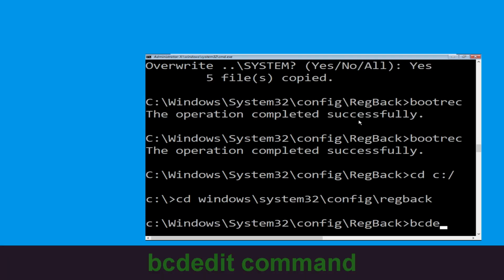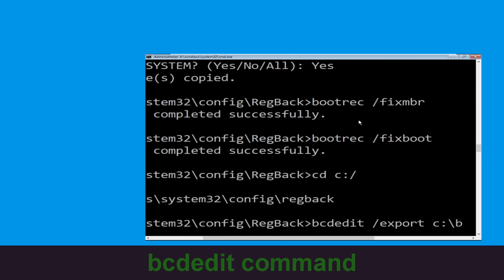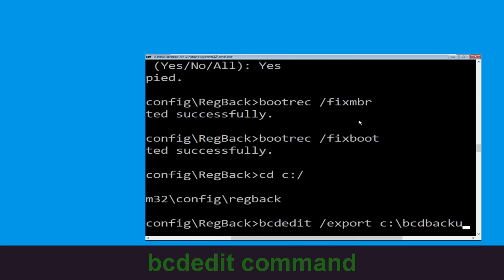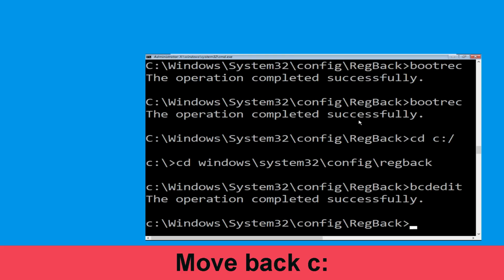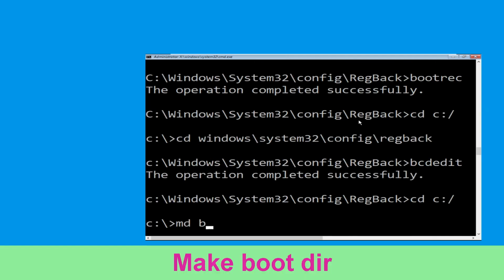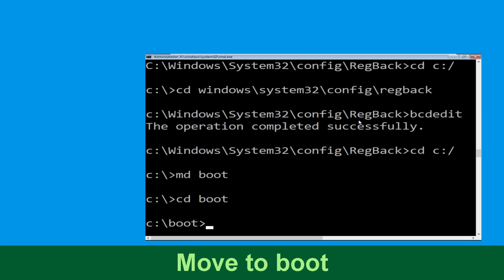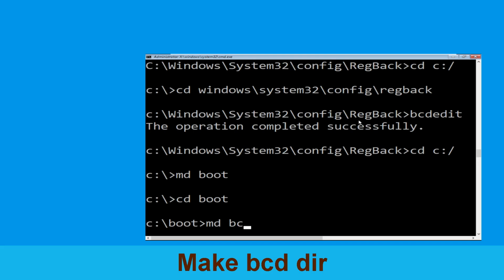Now type this command bcdedit space /export space c colon /bcd backup and hit enter. Type cd space c colon / and hit enter. Now type this md space boot and hit enter. Now type cd space boot and simply hit enter. Now execute this command. Type md space bcd.